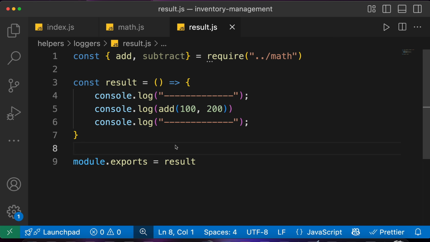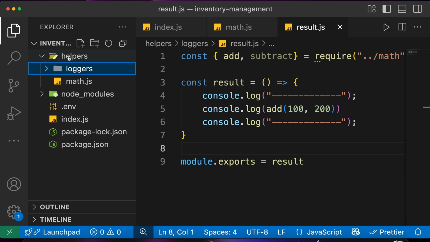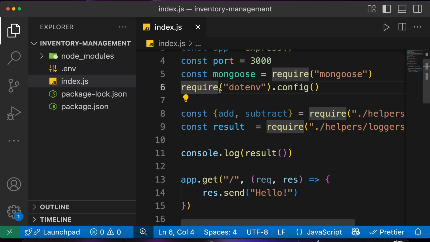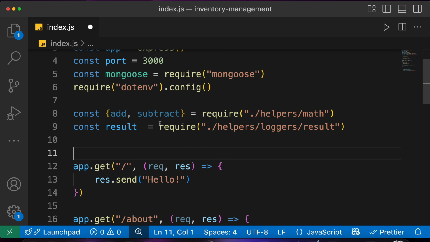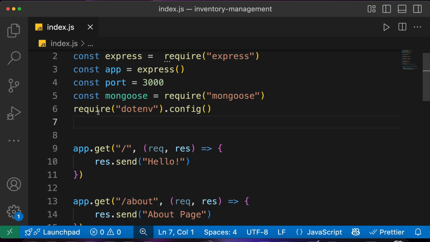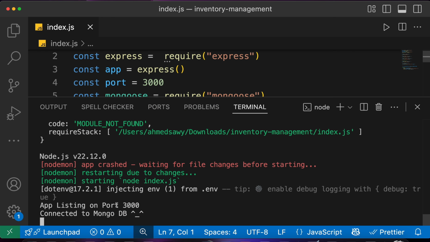Now let's delete all of this code. I'm going to delete these helpers because we're not going to use them. Let's delete helpers and also the code inside index, the result and subtract and so on. Let's delete all of that and press save. Now our app is working perfectly.